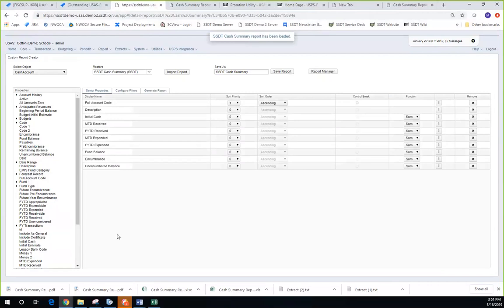So I opened up this report definition, and the first thing you're going to see are all the fields that are going to be on that cash summary report. They are coming over from the properties. So those are already the default ones. Now, this doesn't have to be the end all or be all of their cash summary.